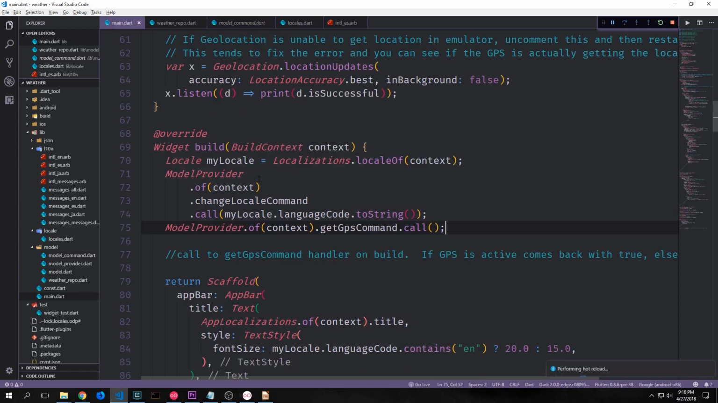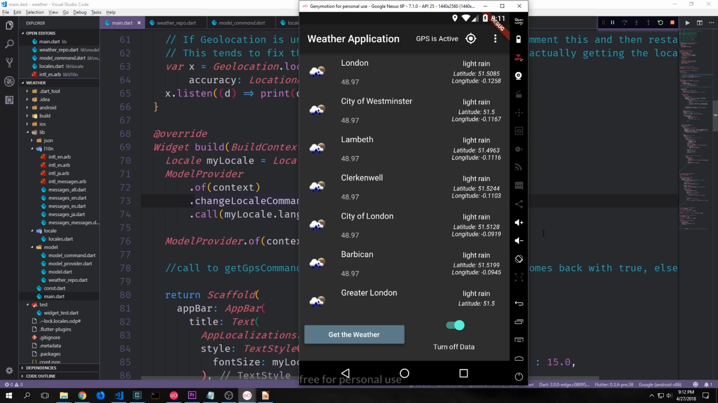Now inside of the build function above our scaffold, we can now call to our model provider with the of method. We can call the change locale command, and then we can call myLocale.languageCode and turn it into a string and pass it into our function. And then right after this, our application automatically calls to get the GPS, and then we go and we fetch our data. We can now reload our weather application, and we should now have localization support for Spanish and Japanese as well as English.